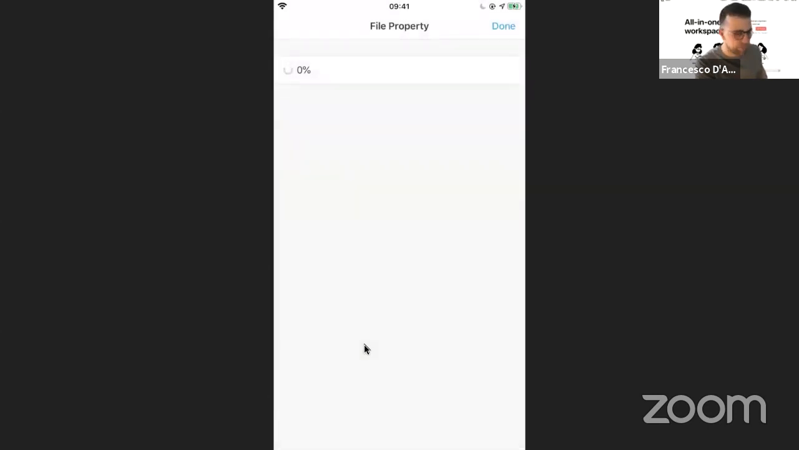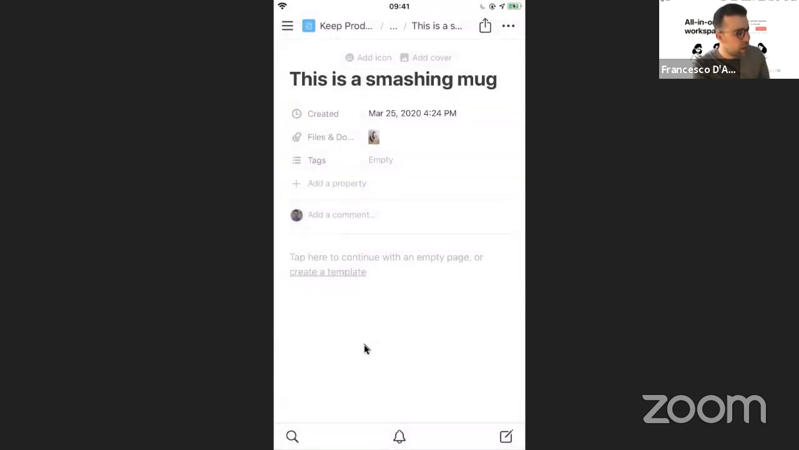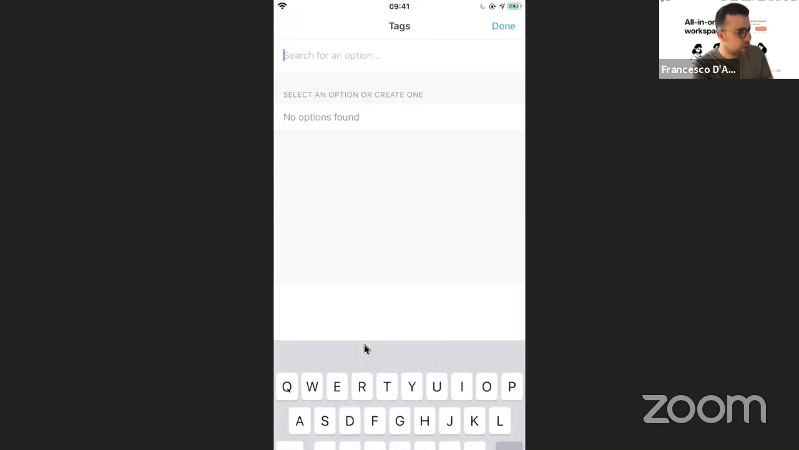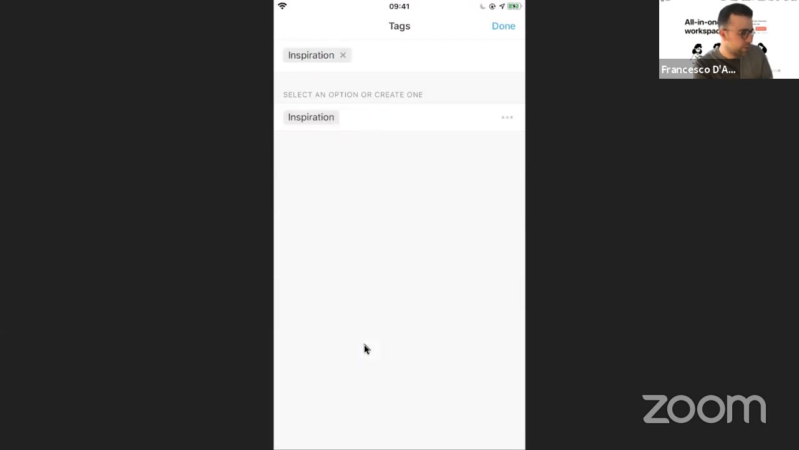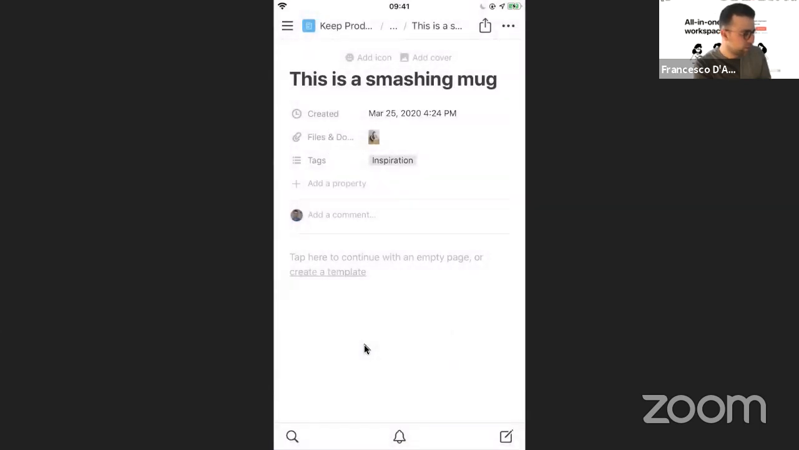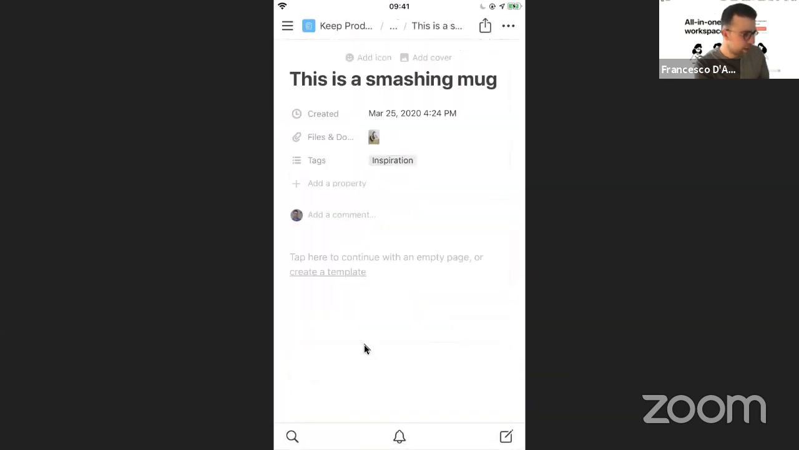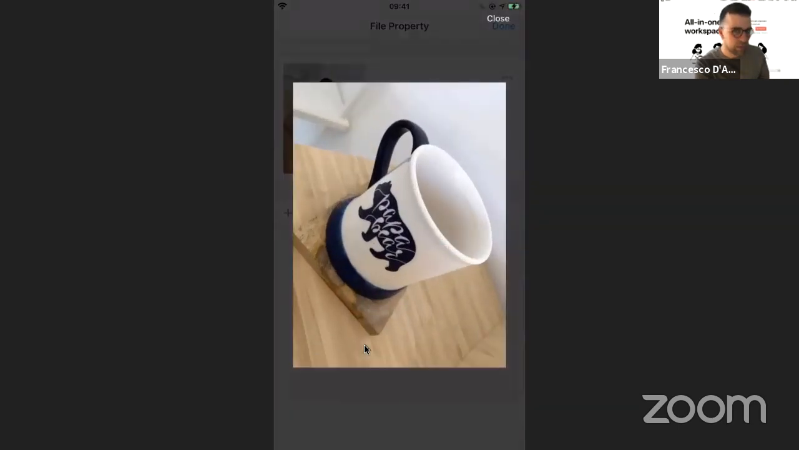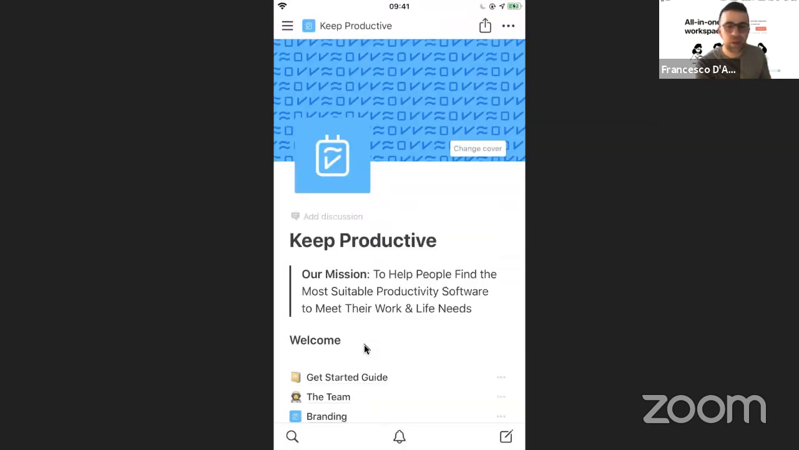So I could say, this is a cracking mug. Use this photo, and naturally it will take a little bit of time to load up. Once it's happy with that, I press done, and I can even add a tag. So for example, inspiration. If I press done, then I go to notes. You can see that it's all been uploaded perfectly. So I can actually go and see that image and all is dandy. So that's how to take quick notes, and it can be easily accessible from the bottom right panel.